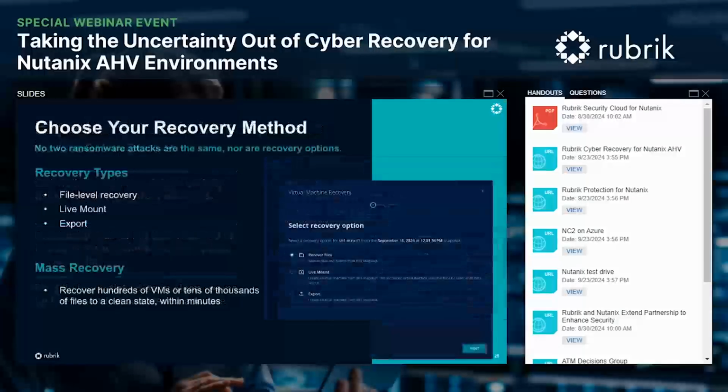When it comes to recovering from a ransomware attack, it's important to understand the right tool for the job. Depending on the scenario, Rubrik offers several recovery types to help you get back online quickly and efficiently. With file-level recovery, you can perform a surgical recovery of just the encrypted data, restoring only the affected files without the need for a full system recovery.